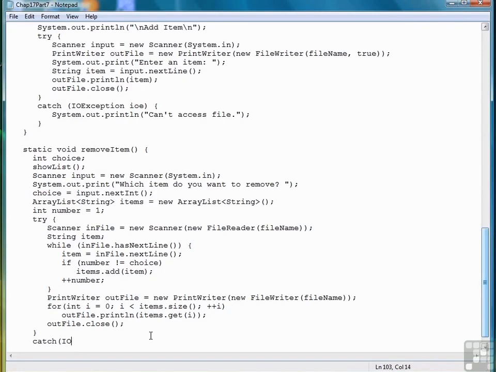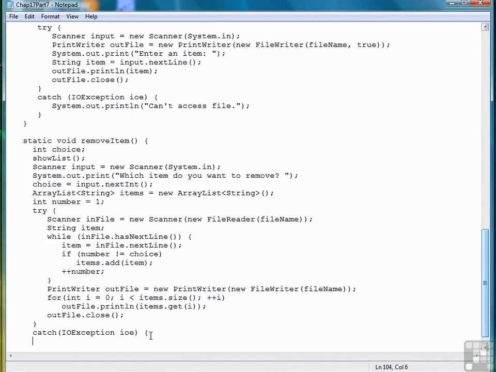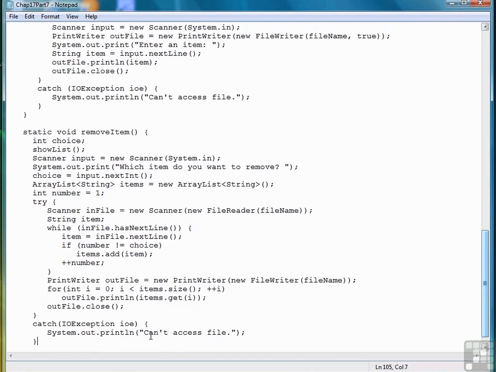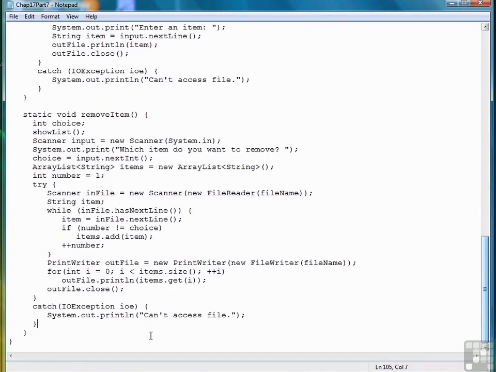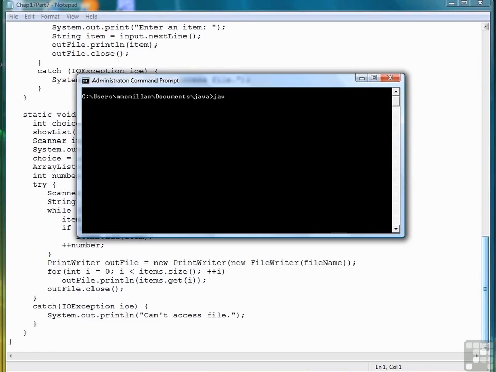And then in the catch, we just write out a simple message letting the user know we couldn't access the file for some reason. Close the catch. There's our method close. Let's get that and close the program and we're finished. So let's save this, clear the screen, now compile. It all compiled, so let's run it and see if it all works.